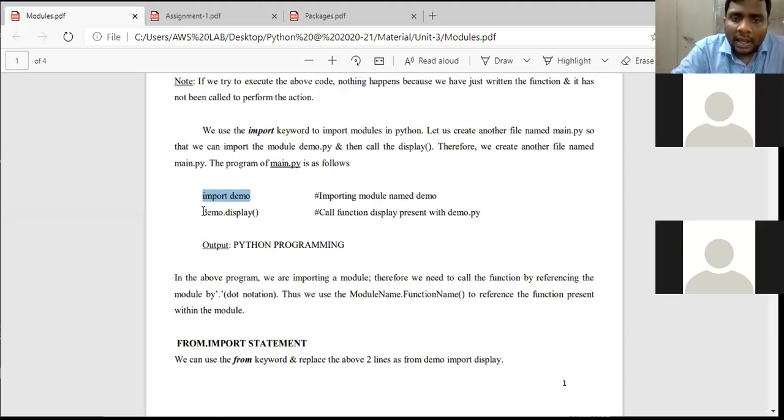ఓకే, అండ్ ది నెక్స్ట్ స్టేట్మెంట్ ఈస్ కాలింగ్ ఫంక్షన్. మనం క్రియేట్ చేసిన ఫంక్షన్ ఏంటి? డిస్ప్లే. ఆ డిస్ప్లే అనే ఫంక్షన్ ఏ మాడ్యూల్లో ఉంది? డెమోలో ఉంది. సో demo.display function. This statement indicates that we are importing a module named demo, and this statement indicates that calling function display which is present in the demo.py file. This is how we can import a module.